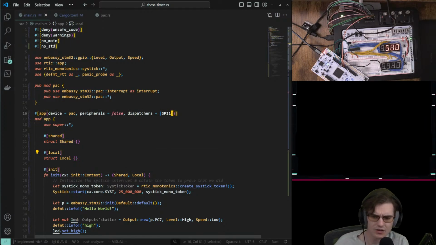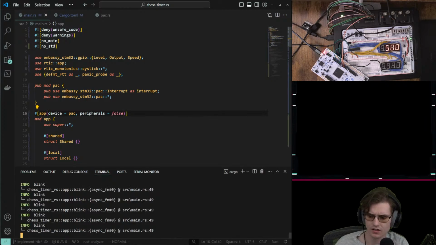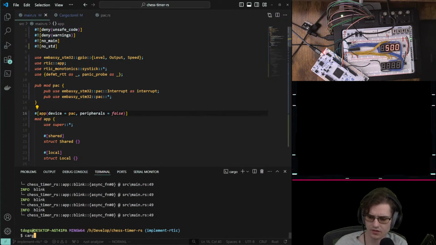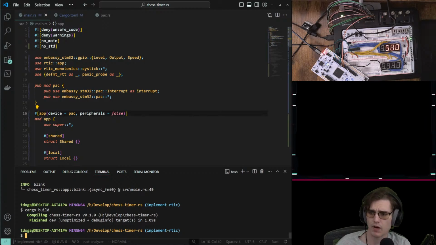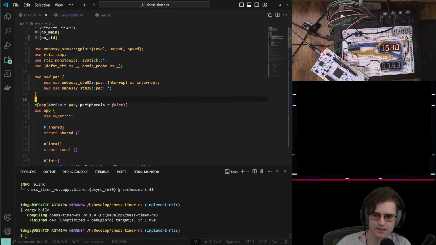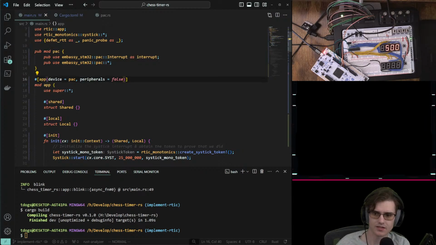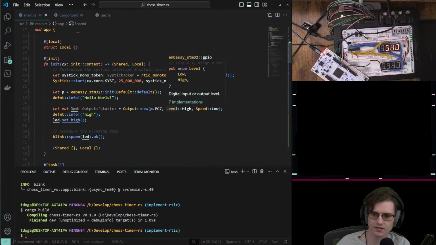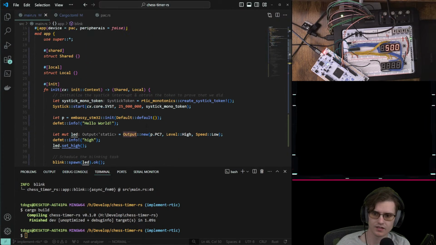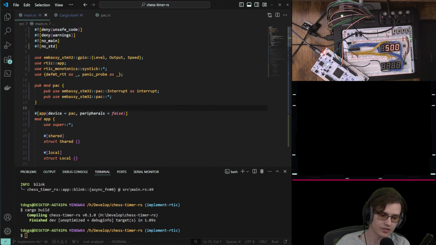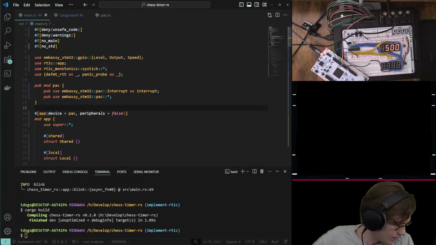Let's see if I get rid of SPI1. What's that do? What's that do? That still build? Cargo build? Yeah. Why was it even there to begin with? That doesn't make sense. Okay. Huh. Yeah, that's interesting. Well then.